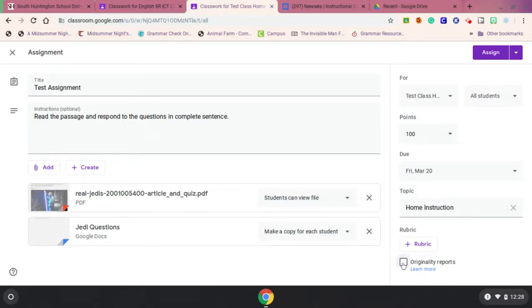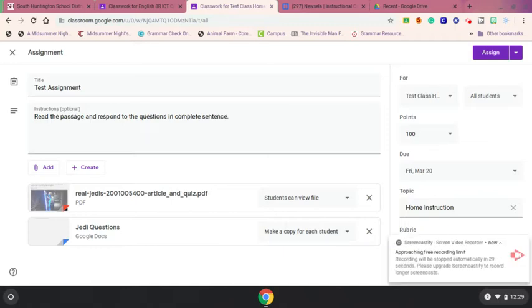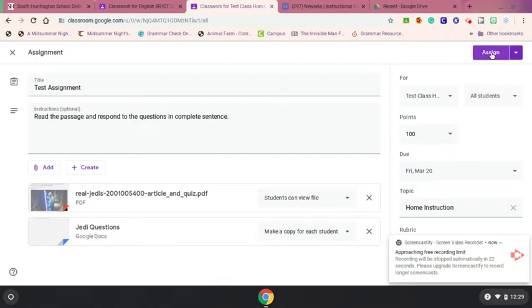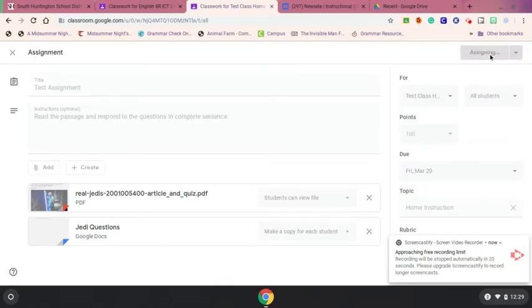You can click this if students were writing a passage or answering questions here and you want to make sure that they are not just copying directly from the internet. You could click originality reports, and then Google Classroom would check the students' responses for plagiarism, and it would flag passages that had potentially been plagiarized. So anyway, that's basically how you create an assignment. And then you just have to click assign.